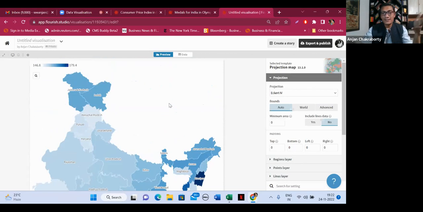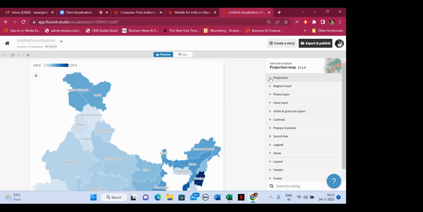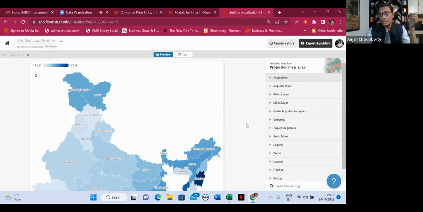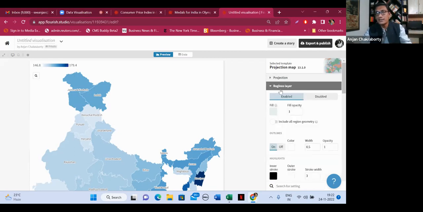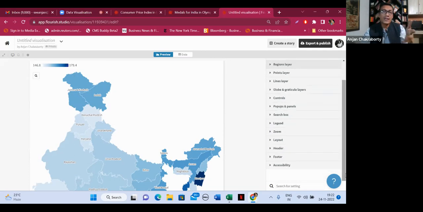Okay. Now once this is done, sir, can I change the color? Yes, you can change the color. There are colors, there are regional layers that you can change. So there are stuff that you can do with aesthetics. But before you build the aesthetics, you need to build the basic things, which is the header and the footer.